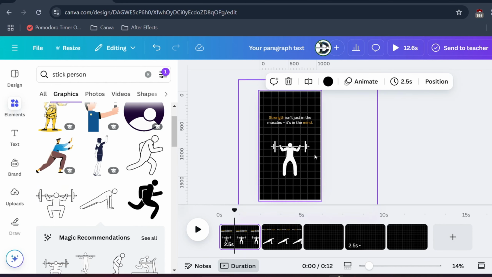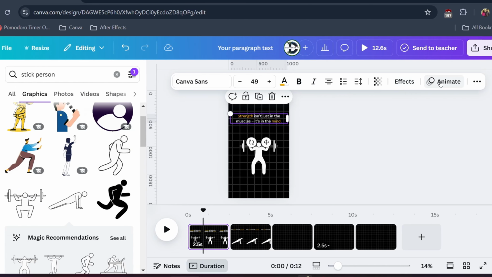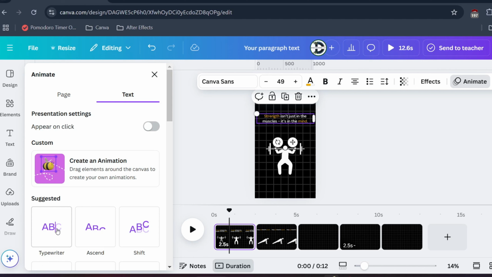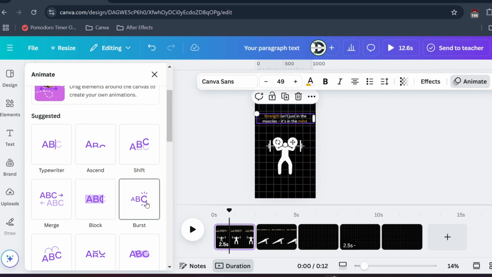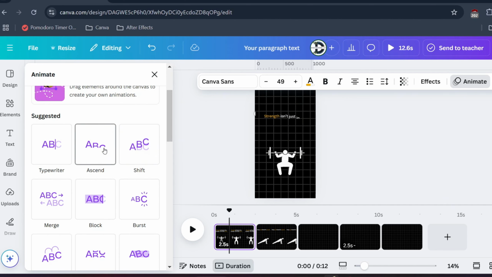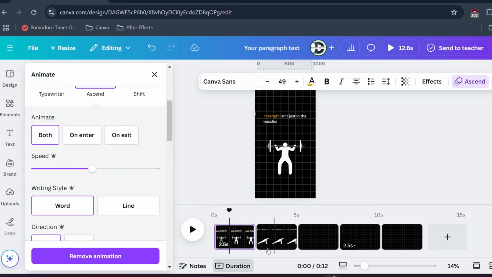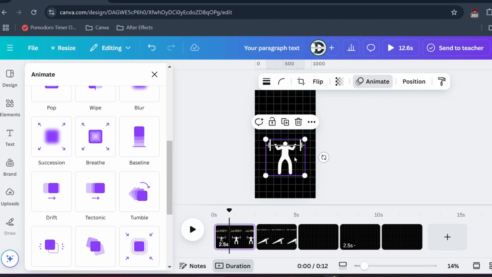Now adding some text animation by clicking on Animated. Then select any animation that suits your design. This way you get a professional looking design. Now let's animate our main character. Click on our main character and select Animate. Then select any one of the animations.